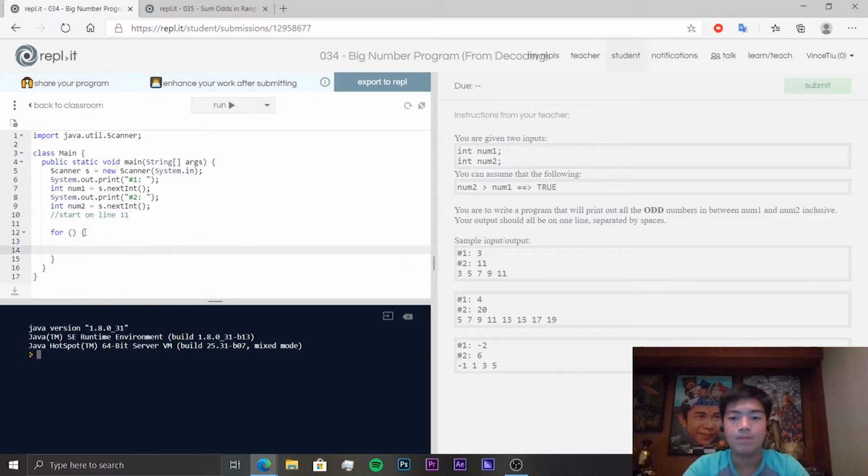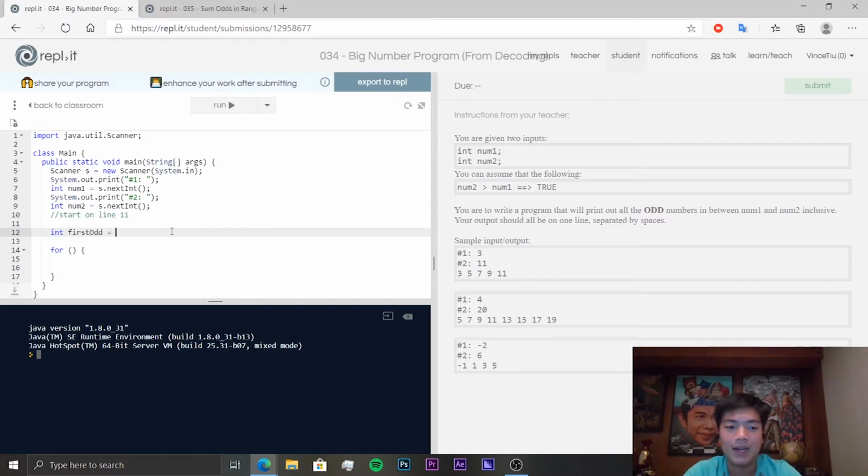So, let's see, can we assume that they're odd numbers? No, we cannot assume that they are odd numbers. So what we actually should do first is get the first odd number that's higher than 4 and the first odd number that's lower than 20. To do that, let's call an int firstOdd. How we calculate that is number 1 plus 1, divided by 2, plus 1.